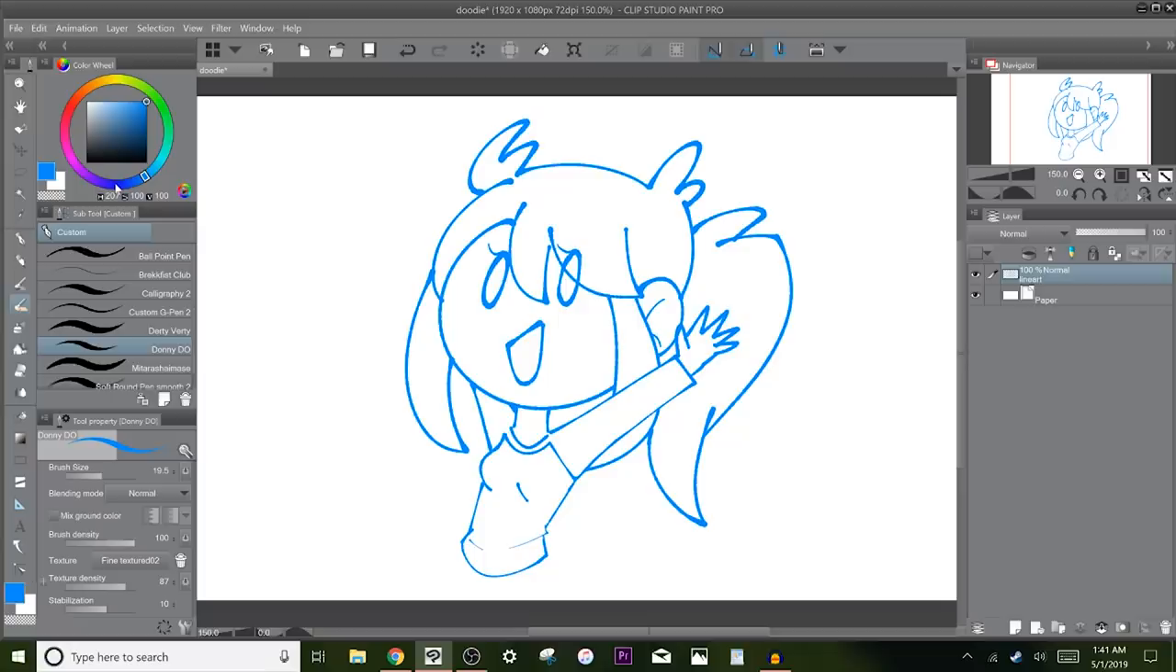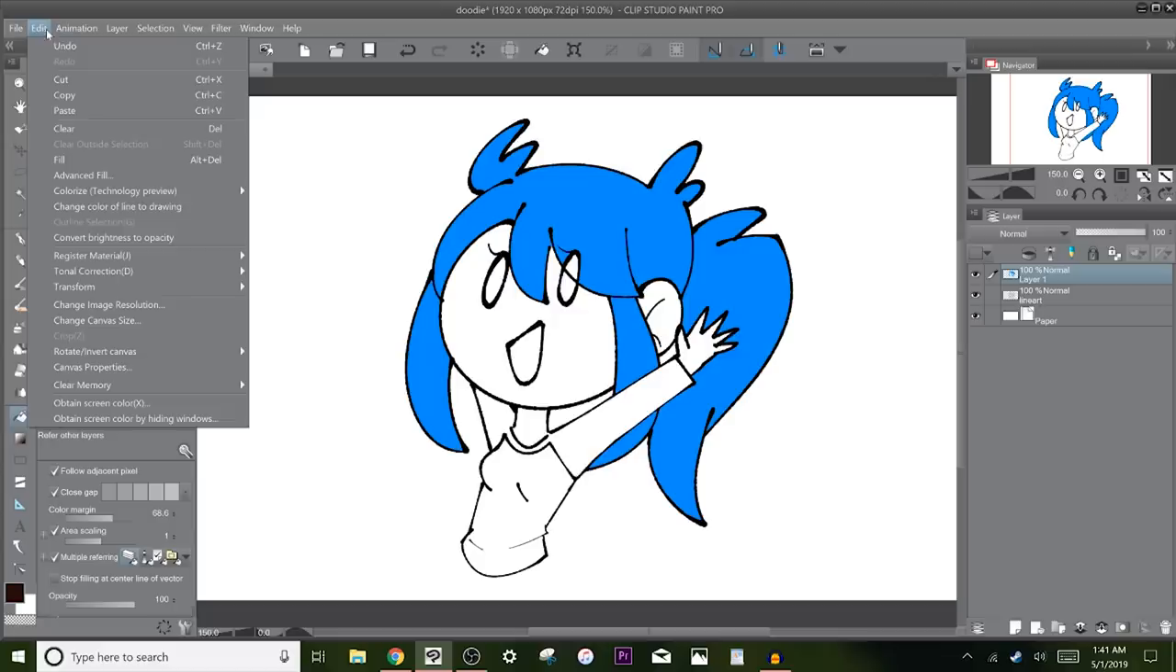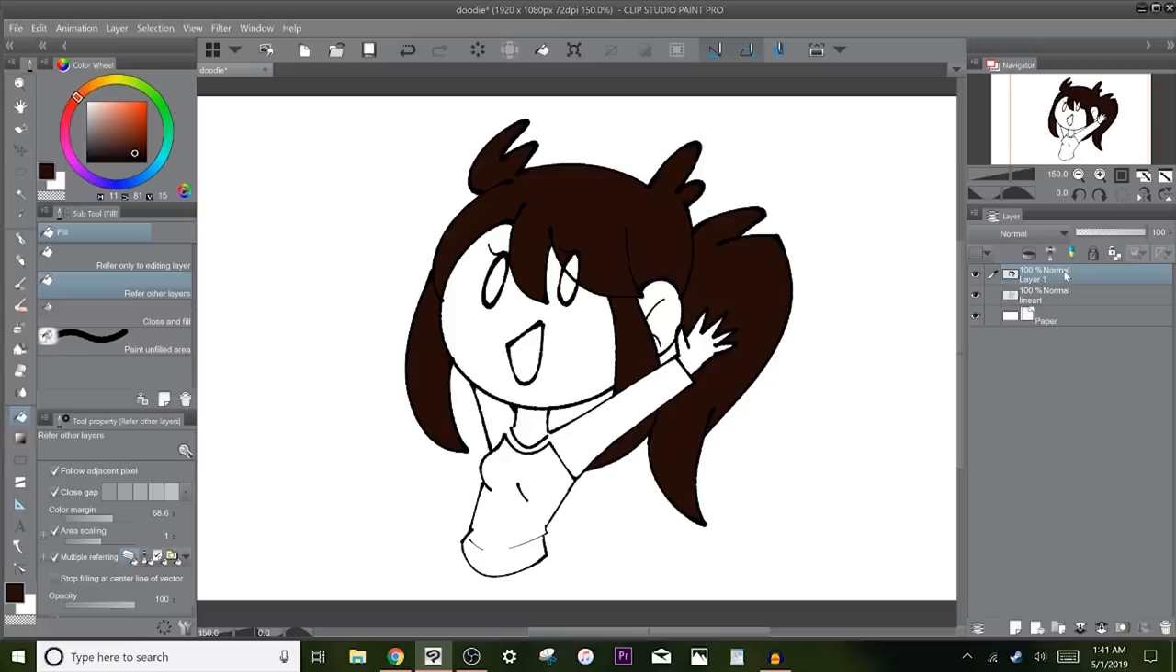Let me show you another example. Let's say I color my hair blue. I missed a spot. Oh no. And I want to change that as well. I'll just go to a nice brown color and then do the exact same thing. And there you go. You just got to make sure you are on the correct layer and that you already select the color that you want to change it to.